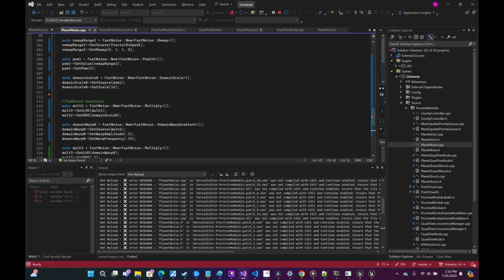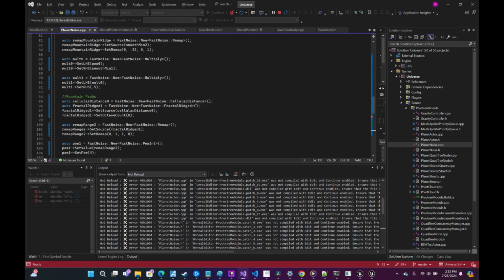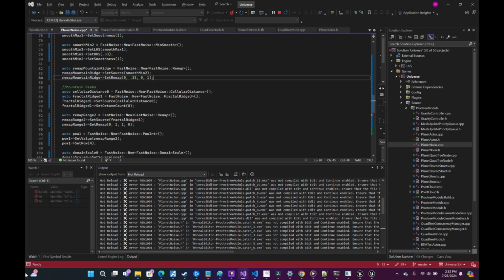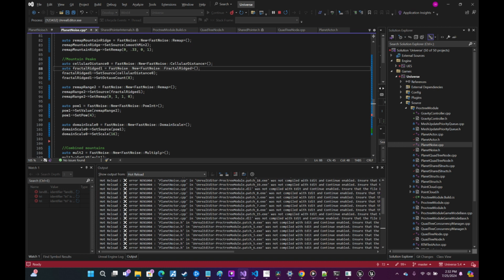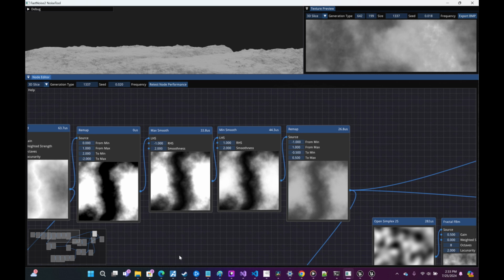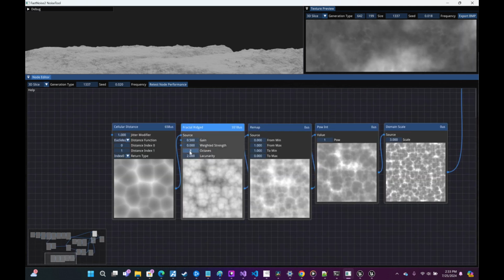Okay, so we come down here. We don't need some of this stuff anymore. Alright, next we need to test our mountain peaks. Let's try 16. Remap range. Let's take a look at our fast noise pattern here. So we do this down here.